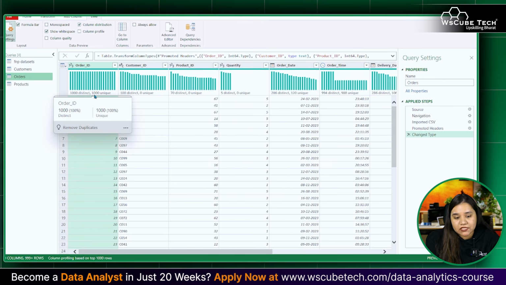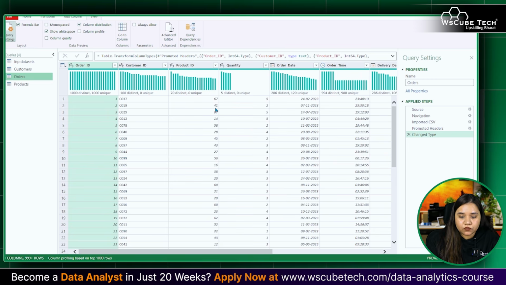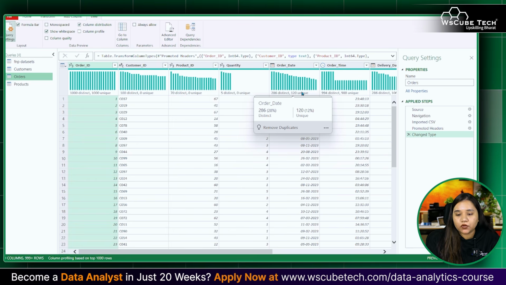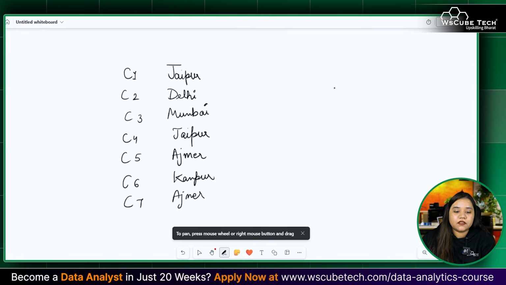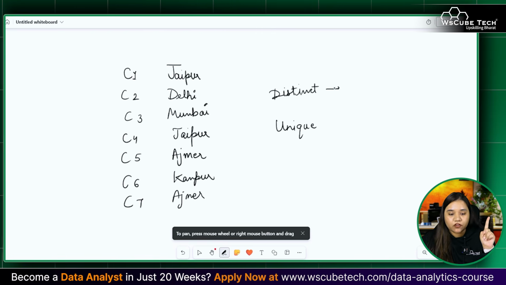There is a difference between distinct and unique value that you should know of. For example, over here in the order date, we have 286 distinct and 122 unique. What is the difference between distinct and unique? Let's also understand that. Guys, here I have taken an example where we have customers and also the cities they belong to. If someone asks me how many distinct values and how many unique values are there in this data, in the case of distinct value, we'll say Jaipur, as it is coming twice, we'll only count it once. Delhi will count once, Mumbai will count once, Ajmer will count once, and Kanpur will count once. So that means the distinct values over here are 5.